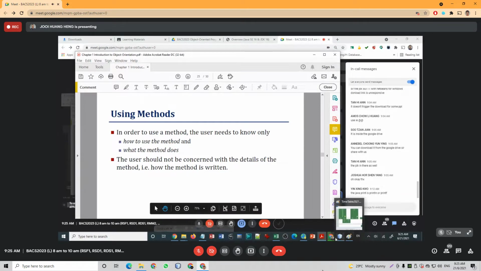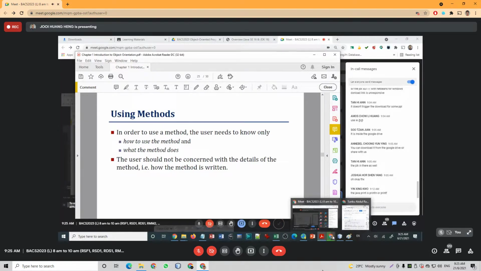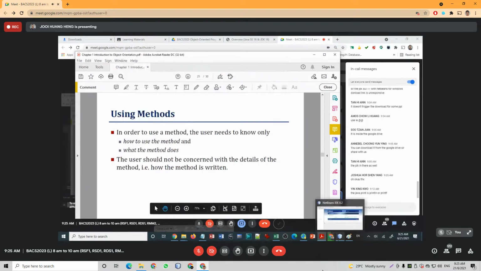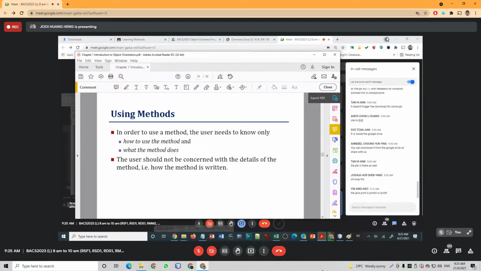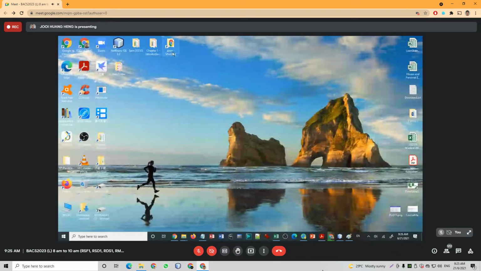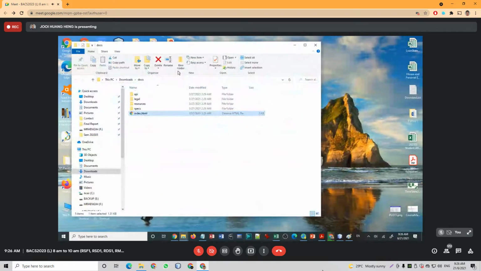So maybe I can show you the file. It's a DOCS file. Wait, where is it? DOCS, desktop. Okay, now I'm going to open it. Let me see the file. First, you got this. After you have a folder called DOCS, this is a documentation file. Then you just click on the index.